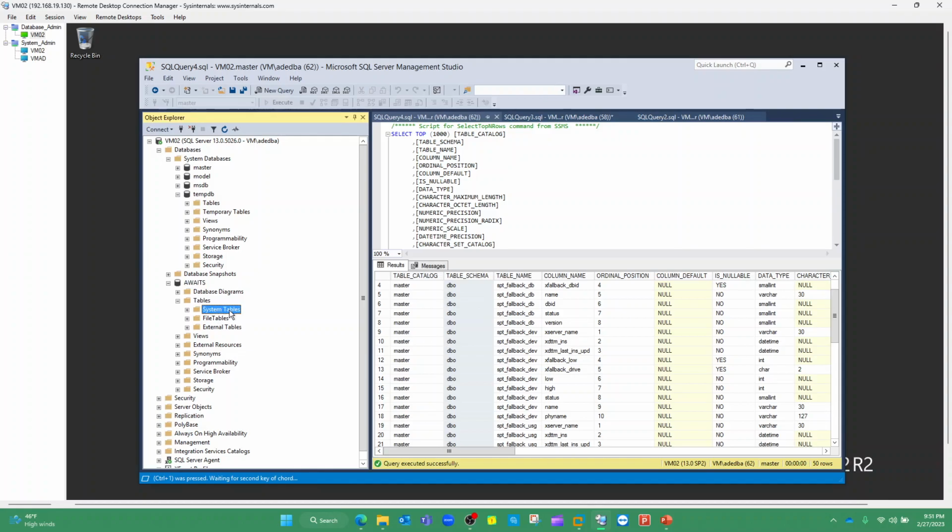So these are system tables. All of these become pre-created in SQL Server. But let's say I want to create a table. I'll just come to tables, right click, new, create a table, and if I want to insert data, it will go into that table.